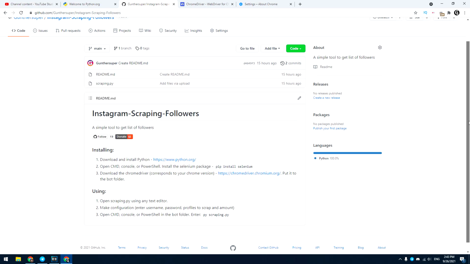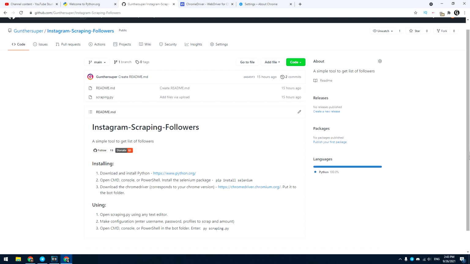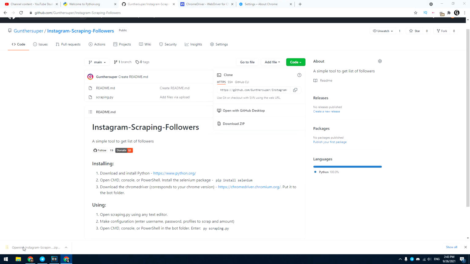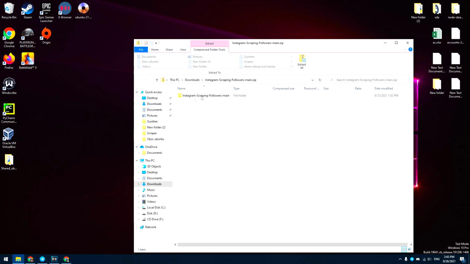Then go to the GitHub page of the Instagram Scraper bot. Here you can also find a brief instruction on installing and using this script. Let's download this bot, click on the Code button, then click Download ZIP. Unpack this zip archive to any location you want. I will unpack this script to the desktop.